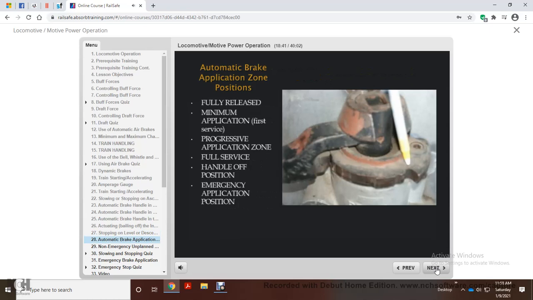Here is a close-up of an automatic brake handle. If the handle is moved to the far left, as in the photo, the handle is in the fully released position. The first stop to the right of fully released is the minimum application position, or first service.